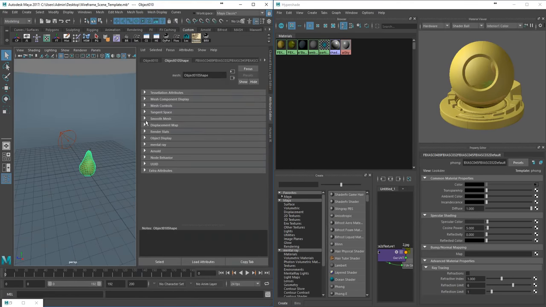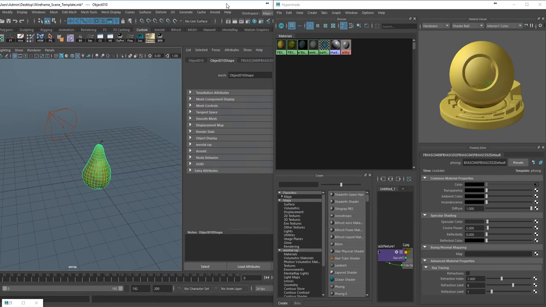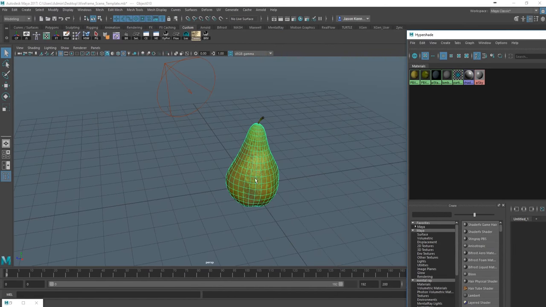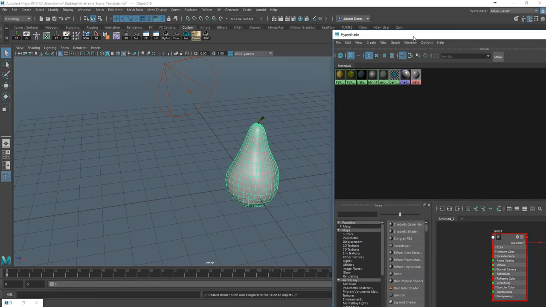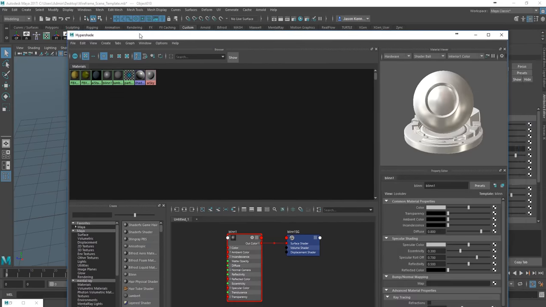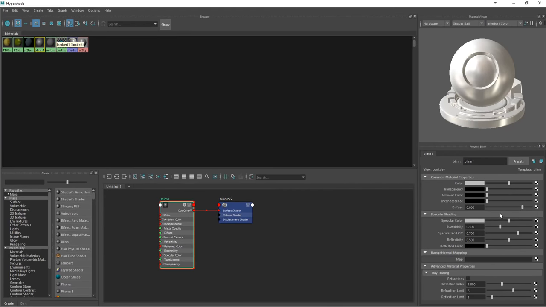Let's get that working there. Click on my object, and I'll say assign favorite material, and we'll assign here a blend. That adds in a new blend. And in my options here, I'm just going to make a couple changes. I can leave the color as it is.